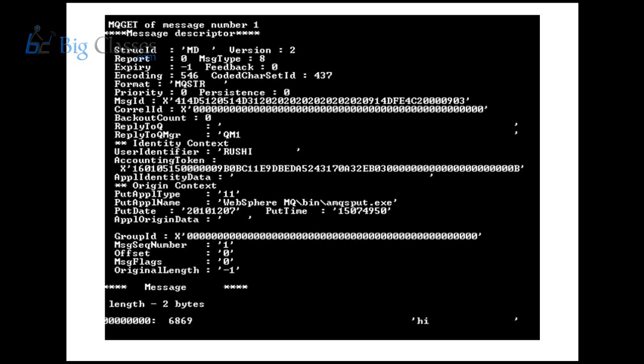Here if you observe, you can see message type, message persistence, message expiry, message ID, message priority, which application defined this message, at what time, and on which date the application defined the message. This kind of metadata and control data, the MQMD header holds. Who defines the message? An application. Who will consume the message? An application. What can the MQ server do? It can store temporarily, and it can forward.